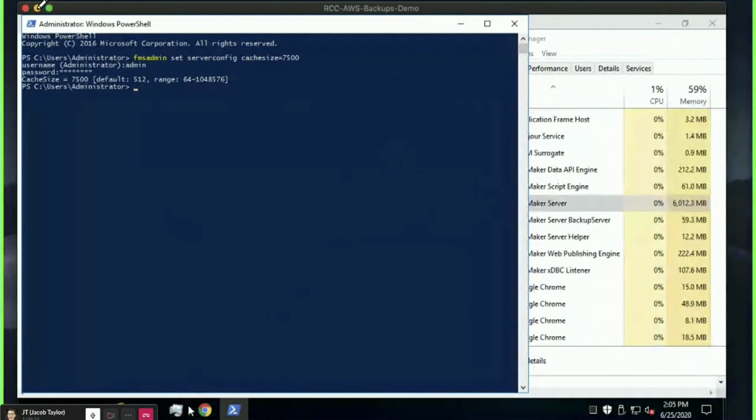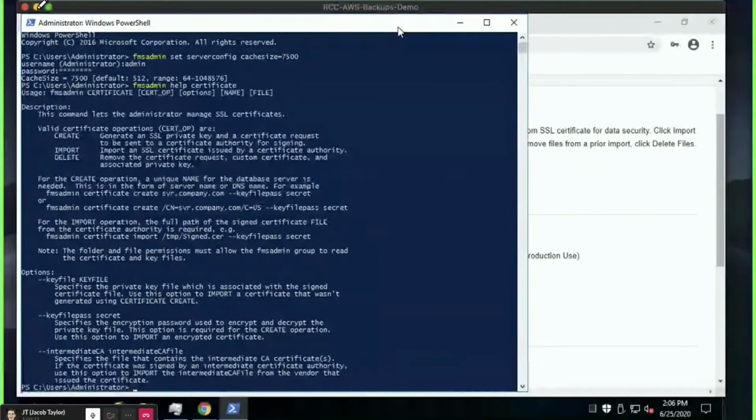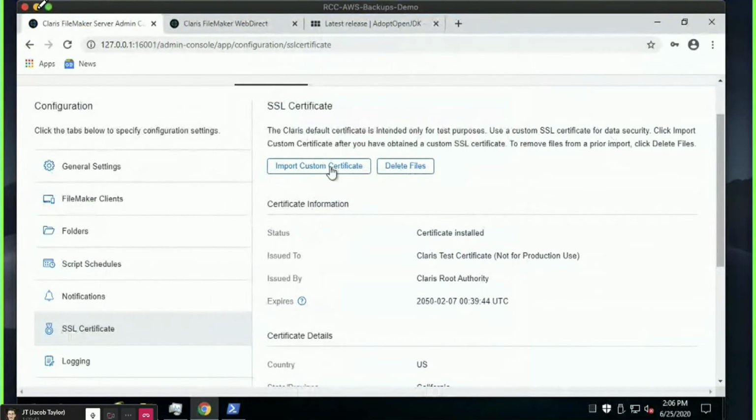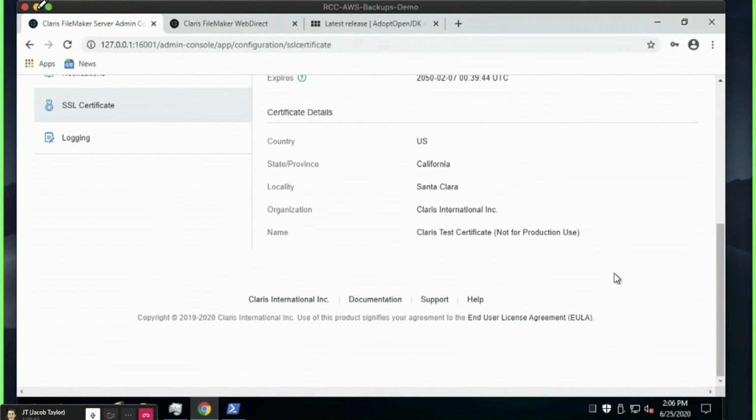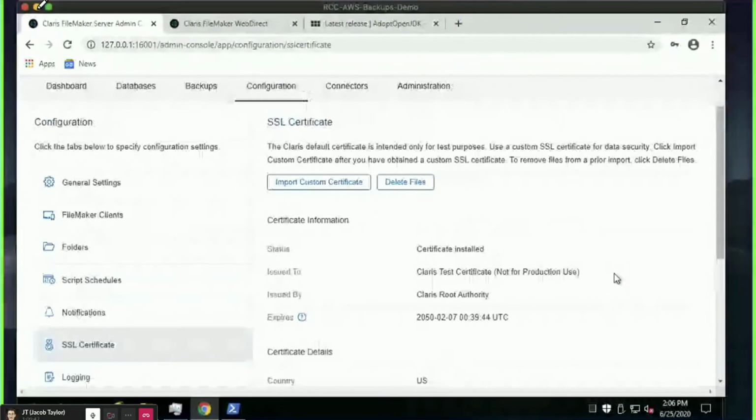All right, so we'll do this the standard FileMaker way just to make it easy on everybody. RCC actually usually does this with OpenSSL, which is a slightly different process, but the details aren't relevant. You get to the same endpoint, and this is the officially supported way. All of this is done on the command line. On the web interface here, the only option we have is to import a custom certificate, and that's the option that you get.